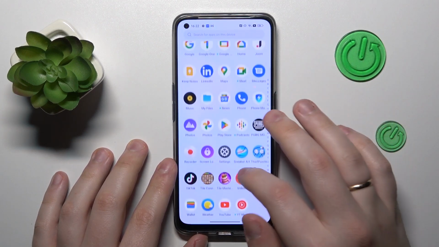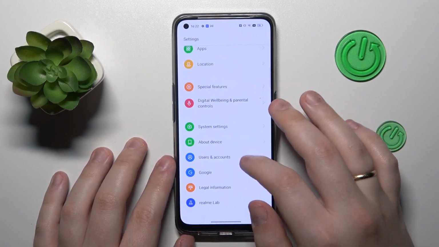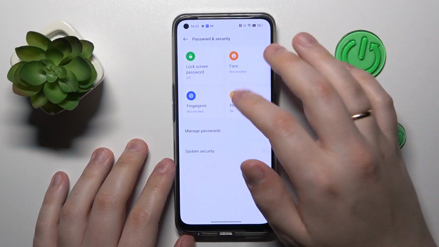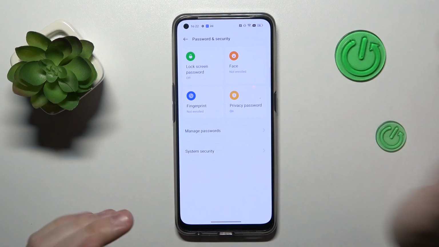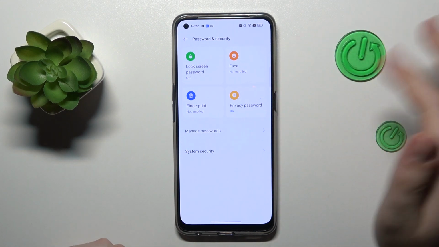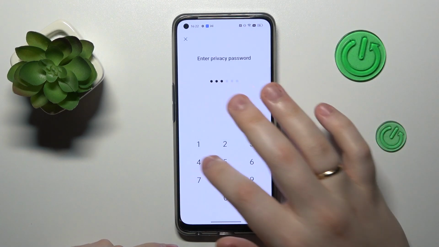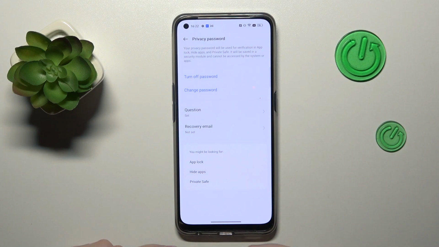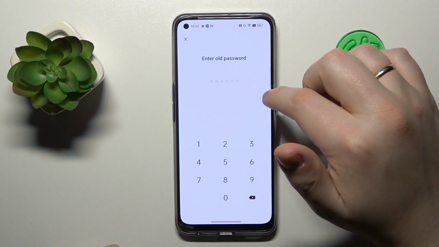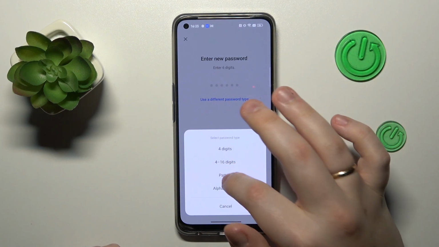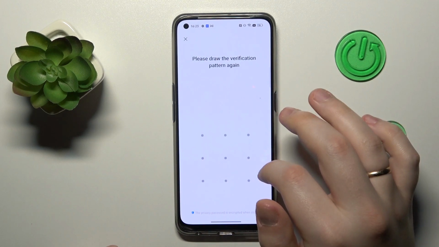You will just need to launch Settings first, then enter the Password and Security category. Then over here you'll find the dedicated, separate, designated Privacy Password section, so that's obviously what you will need to go for next. In here, in order to enter this page, you will need to enter your current privacy password. From here, go for the Change Password option, enter your current password, then enter a new one.